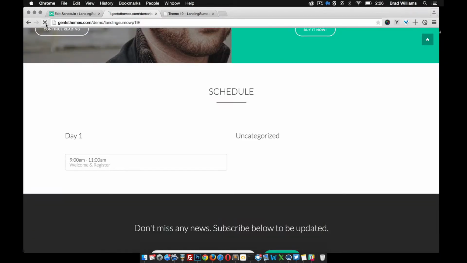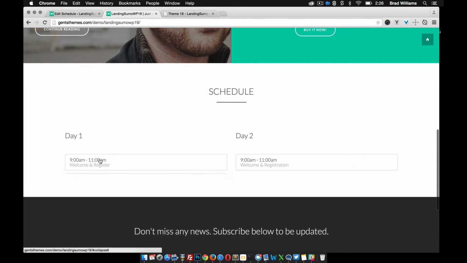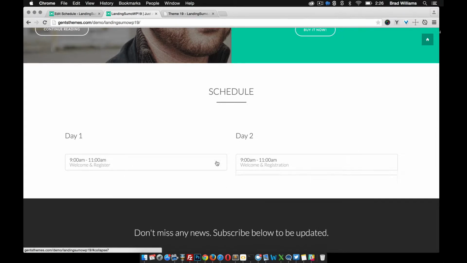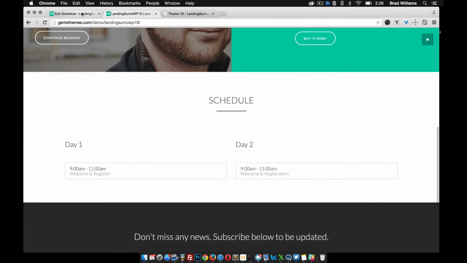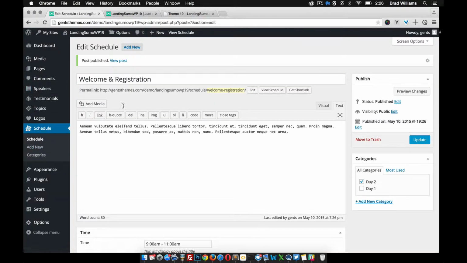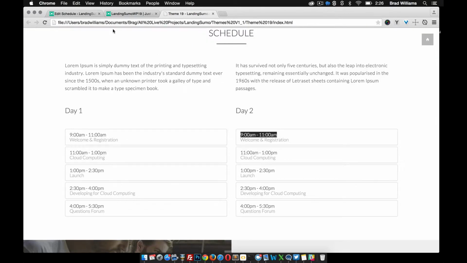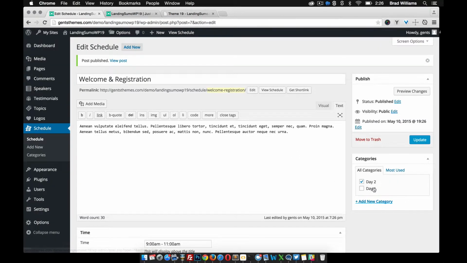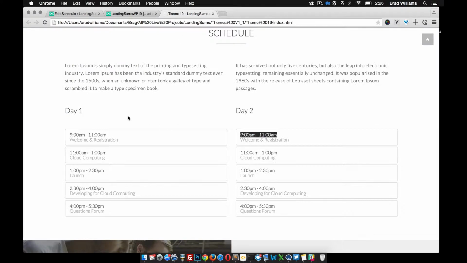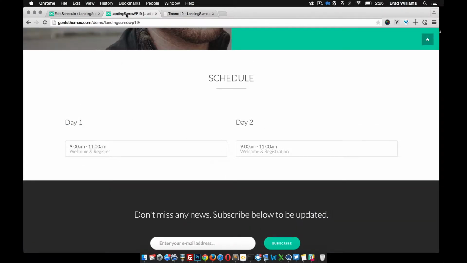And when we reload the front end again, we'll have day 1 and day 2. So as you continue to add content and add new schedule items, it'll automatically populate this area. And you can also add, maybe if you have day 3, day 4, it'll continue to add these side by side, which is pretty neat.